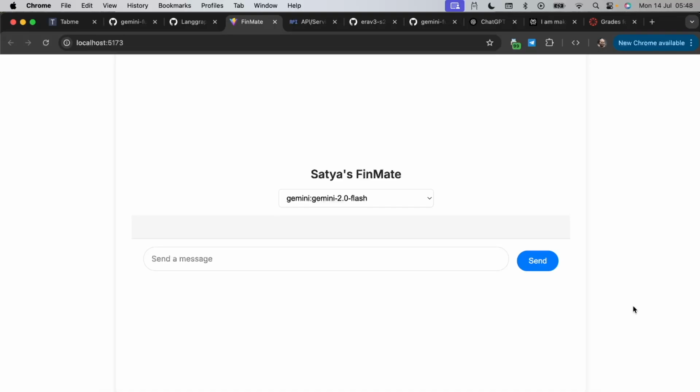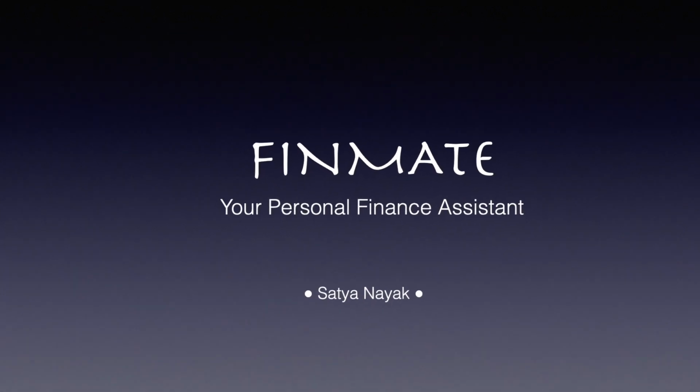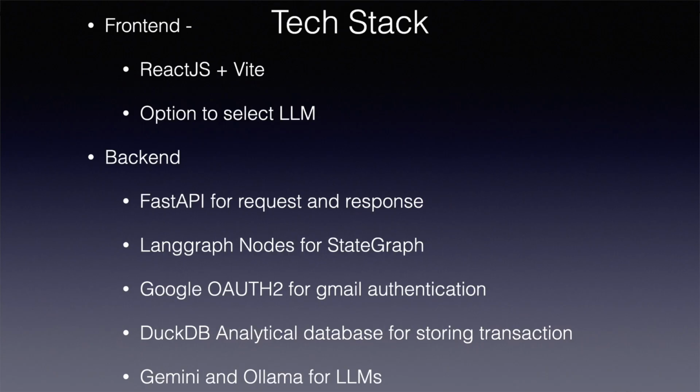Okay, now coming to this application. I'll first show the two parts of this application. One is validating the query from the users, and the second is the actual query execution to get the results. In this section, I'll quickly talk about the architecture. For the frontend, I'm using React.js with Vite, and I have the option to select the LLMs from the front end. I can show here.